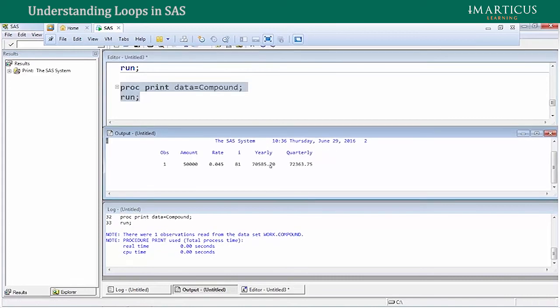So as you see, in my yearly mode, I earned an interest of 70,585.70, whereas in quarterly mode, I earn an interest of 72,363.75. So again, you can compare and see where the earning is more.